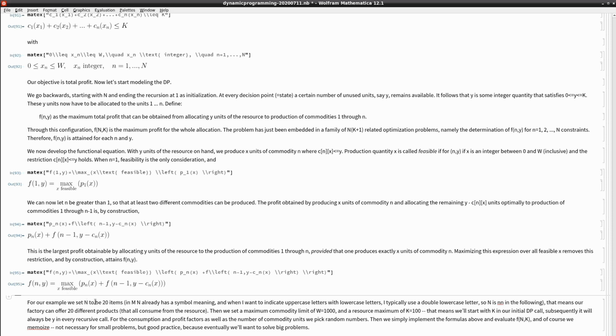So for our example, we set n to be 20 items, and in Mathematica, capital N already has a symbol meaning. So I usually indicate uppercase letters with lowercase letters by doubling the lowercase letter. So in the code I'm using below, capital N is going to be double lowercase n. So that means our factory can offer 20 different products, and they all consume from the same resource. And then we set a maximum commodity limit of w equals 1000. So we cannot produce more than 1000 units per product line, and the resource maximum of 100.